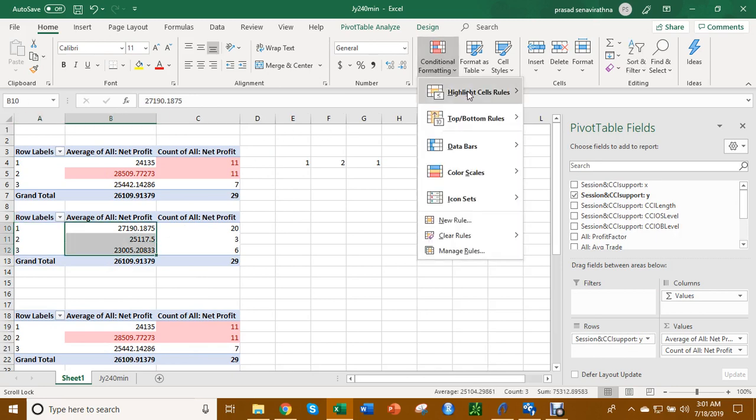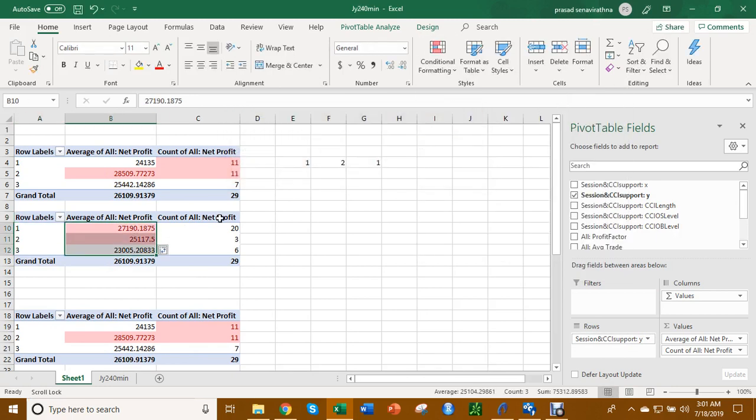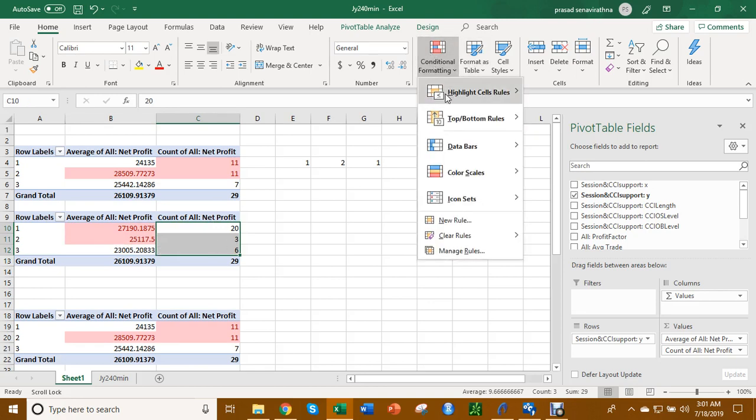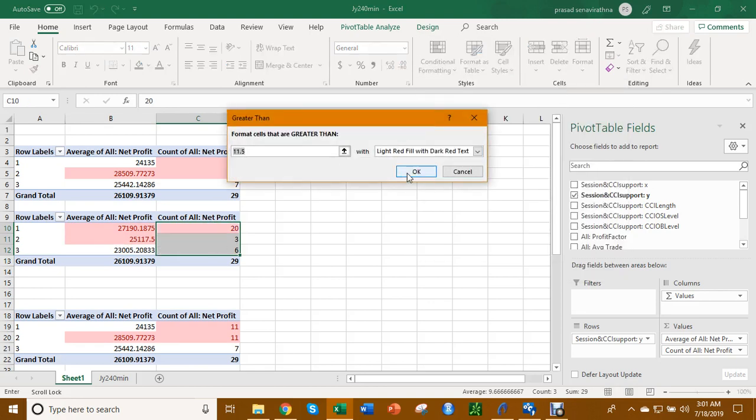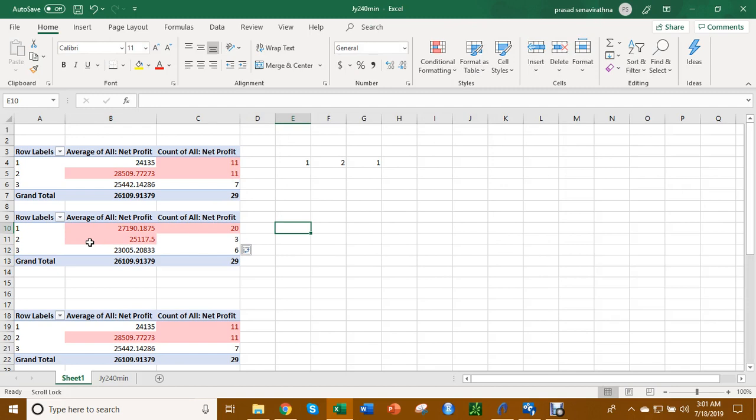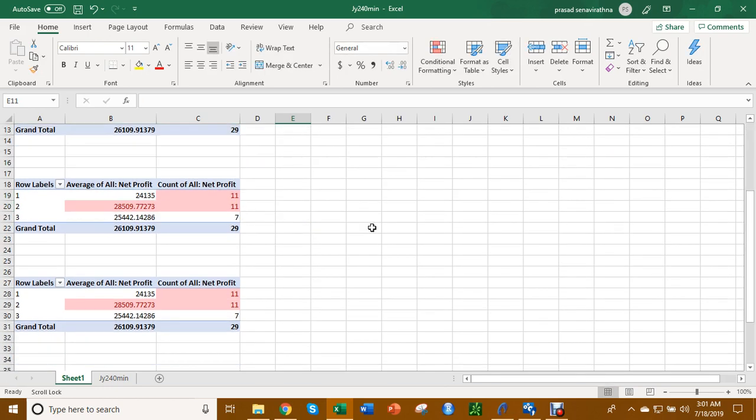Okay, parameter y. As you can see, we can fix the parameter value to number 1, which has most occurrences and high average net profit. So I'm going to fix that to 1.